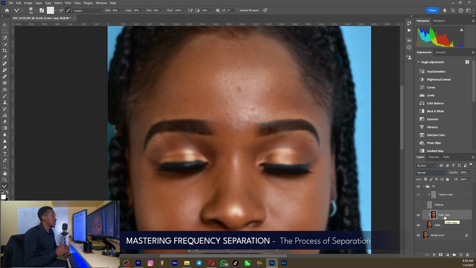So that is the process of separation. We start with one layer, remove the color from it, then remove the texture from the color, bring back the texture, and a combination of the two is going to give us back the original image. That is how we separate.